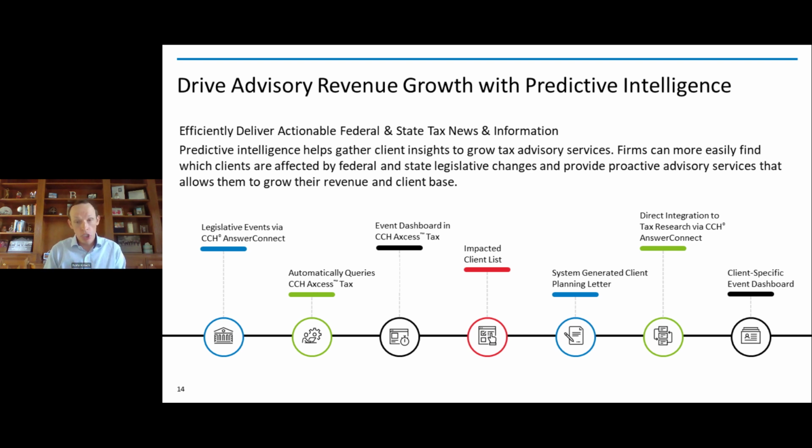And what we're able to do is build queries directly into CCH Axcess Tax so that we can see immediately, when those legislative events are happening, what customers are impacted by that event. You don't have to build a query. You don't even have to know of the event beforehand. You log into a dashboard. It shows you the event. You can click on that event and you can instantly see which clients are impacted by that event.